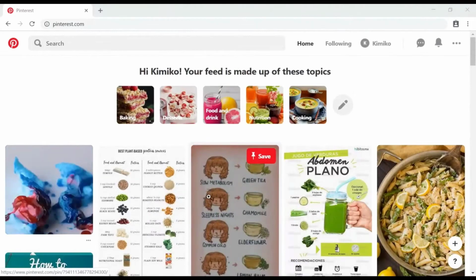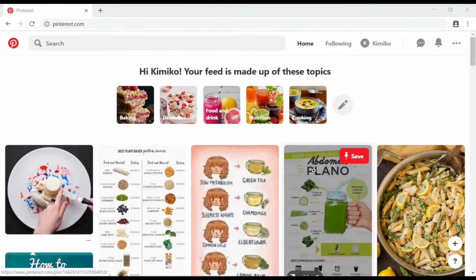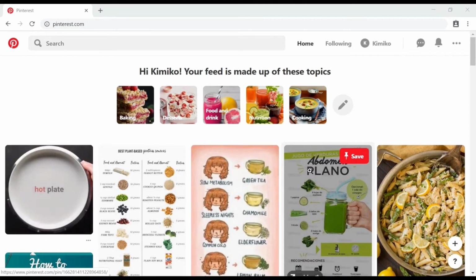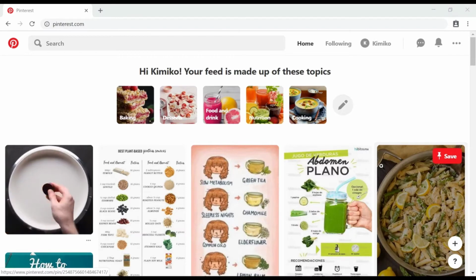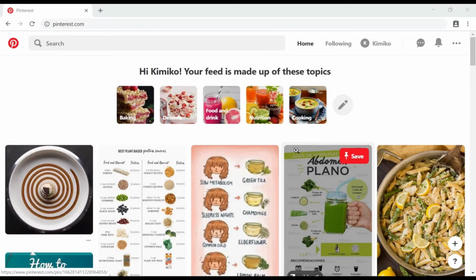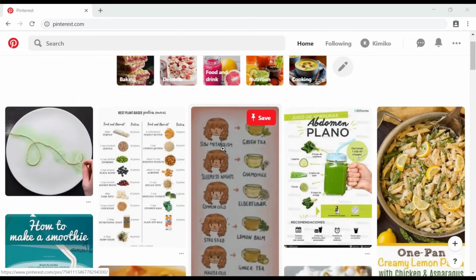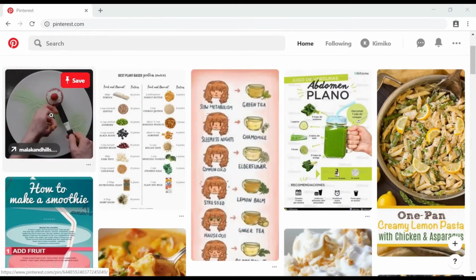So let's get started with a Pinterest overview. Pinterest is a social media network that allows users to share images or videos that they are interested in. You can think of Pinterest like a web-based pinboard or bulletin board. Now here on your screen is how the homepage looks after you sign up. All the images and videos that you see are what we call pins.